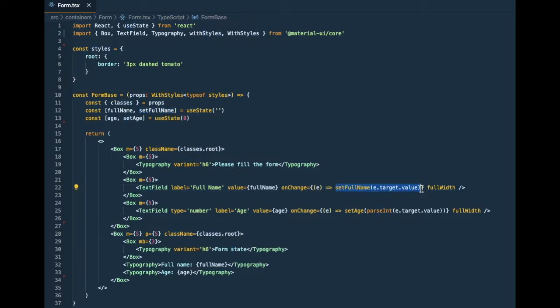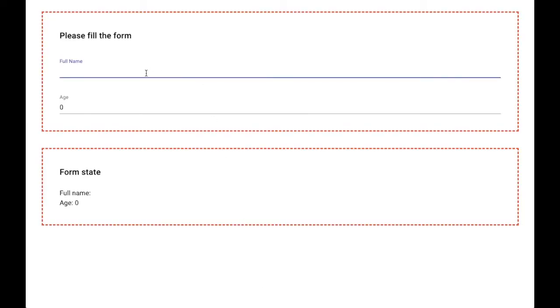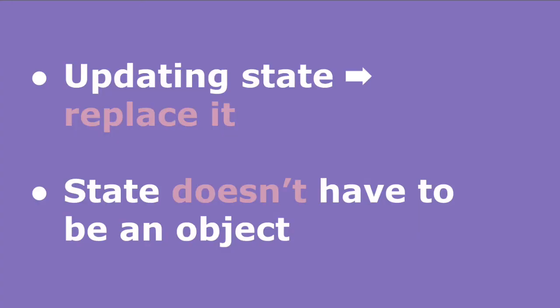We can have as many states as we want. So here I've added one more state for age with the default value 0. And checking if it's working okay. So by showing this, we just proved the second point, which was state doesn't have to be an object.